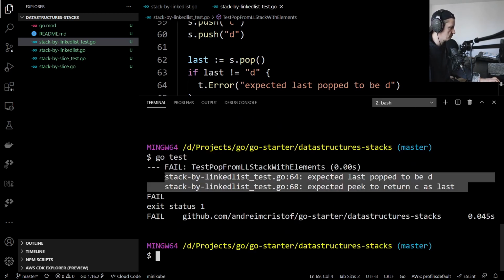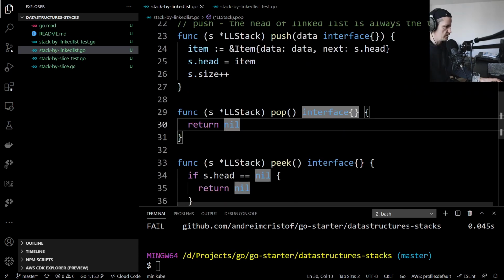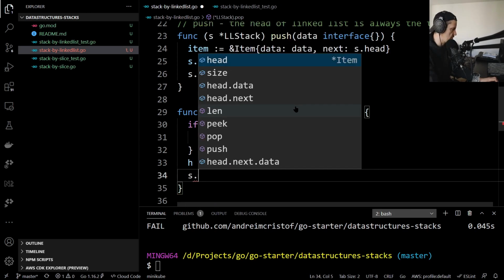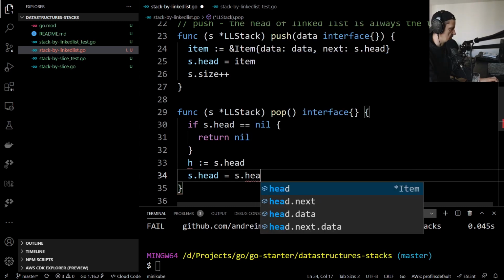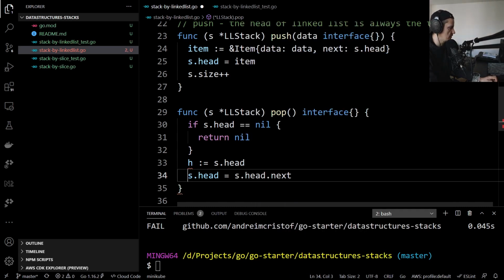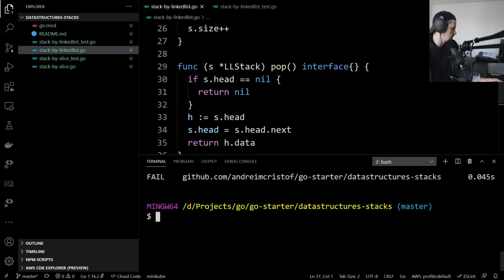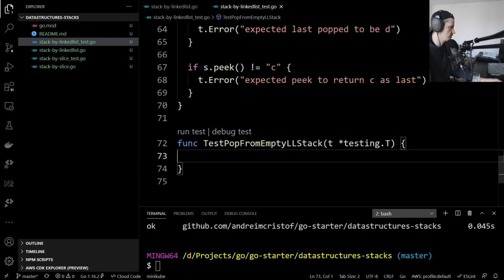Both expectations fail here because our pop has no implementation. Let's solve it. If there is no head, then there is nothing to pop. If there is a head, then we need to return it, and we need to change the linked list. Let's keep a reference to it. Let's say h is s.head. What gets set in s.head is the next item, so s.head.next. What was previously the next now becomes the head. Now we need to return h.data because that's the actual data. So let's see the test. Go test.